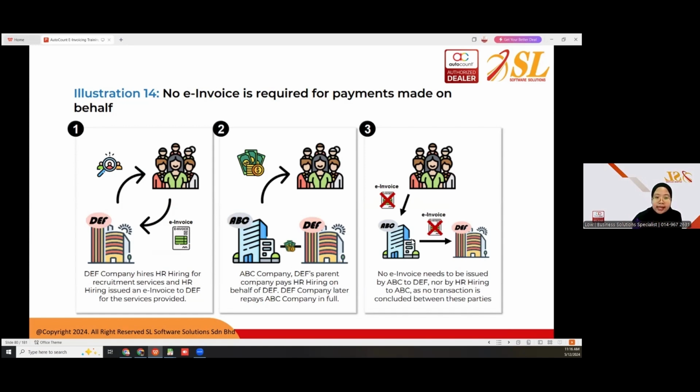Okay, so as an ABC company, it is not required to issue e-invoice either to DEF or the HR hiring. And HR hiring also no need to issue invoice to ABC because there is no transaction concluded between these parties. Okay, the HR hiring submit invoice to DEF is enough already. Okay.